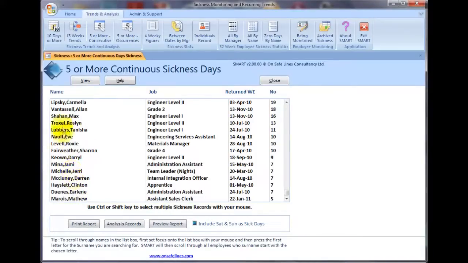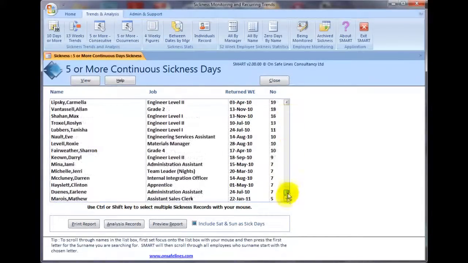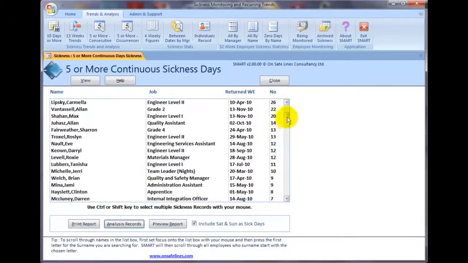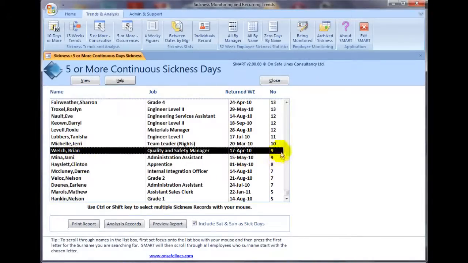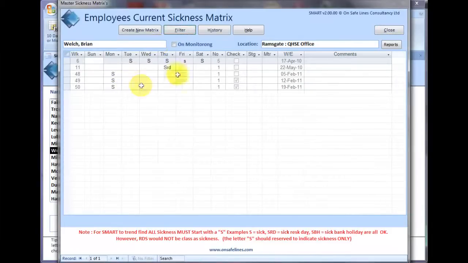We'll note that I am still not in the 5 or more continuous days sickness, and this is because some firms won't consider sickness at the weekends, whereas other firms will. So now if we click on Include Saturdays and Sundays and rerun the analysis, we can see that I've actually appeared in the list this time, and the 9 indicates the total number of days sickness for that 52-week period. There it is, and put the filter on 5, 6, 7, 8, 9, so that's correct.